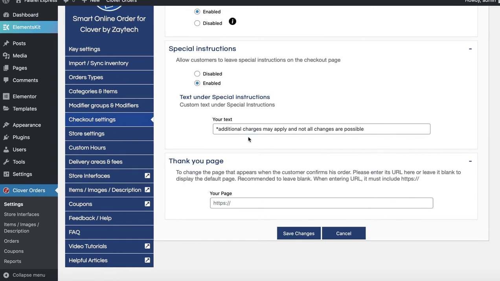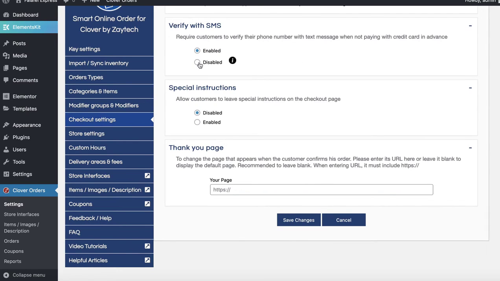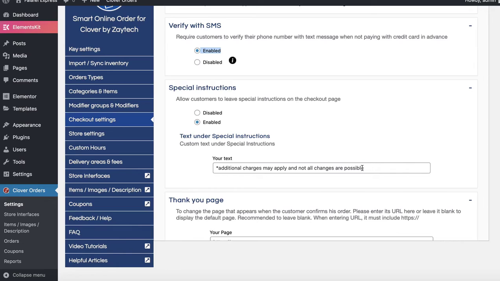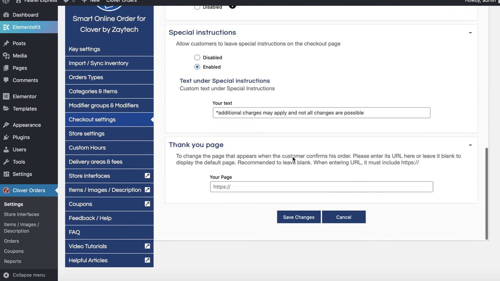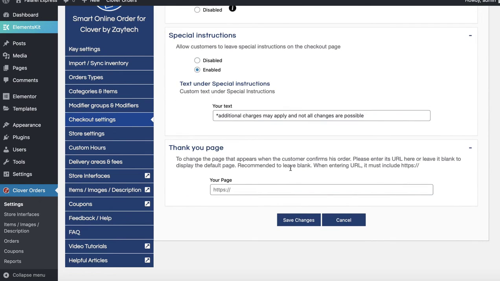Special instructions. Do you want people to leave instructions? Is that something you want? If not, disable it. If you leave it on, then they may ask for extra sauces and onions and pickles and a bunch of stuff that you may not want. Thank you page. Leave this just the way it is. I would recommend you leave it the way it is, unless you have a better one than the one we made. But if not, then just leave it the way it is.